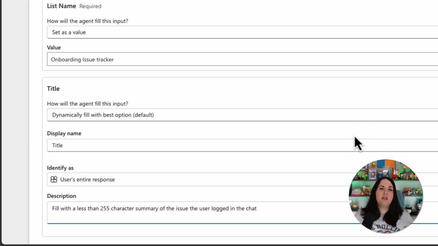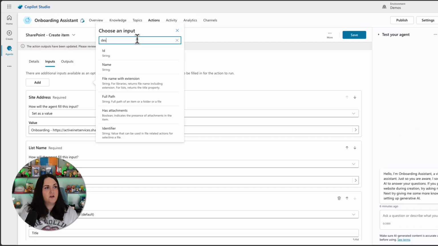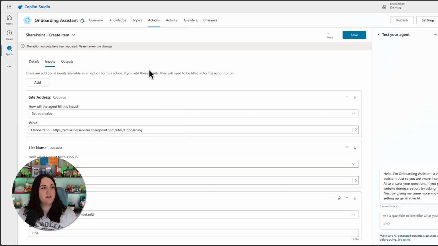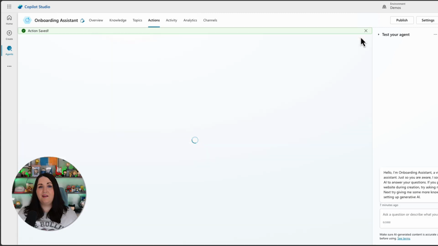And we're just going to keep repeating this process for every input that we want to fill in. There's a description field as well. So this is what we want to fill in dynamically, except this time we're going to say fill with a full detail summary of the issue the user describes. And that should be all that's required. So we're going to save all of these options and we'll test it out.